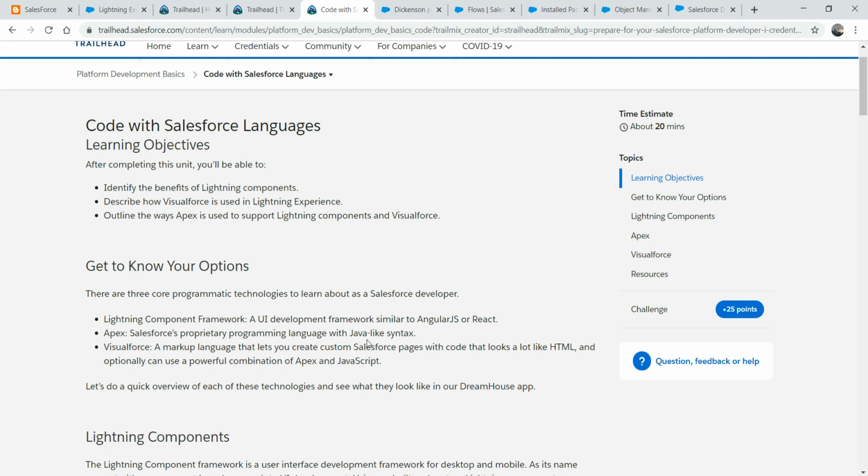And the Lightning component framework we've got is quite similar to AngularJS or React. If you've used React, it's basically component based. So if you know React, you will find the Lightning component framework quite friendly and very easy to use.